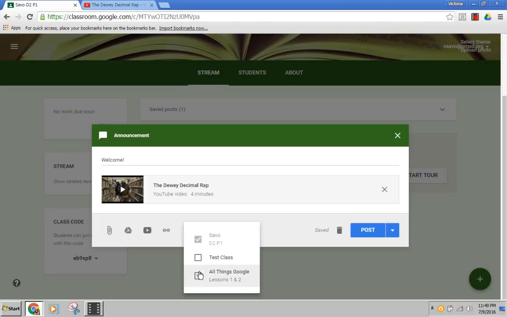You can actually select all 3 classes or all the 2 classes that you need to put it in. This also saves automatically as you're typing in, so there's no need to click any type of save button. When you're done typing, you have 3 options.